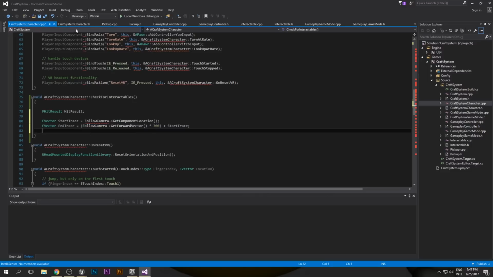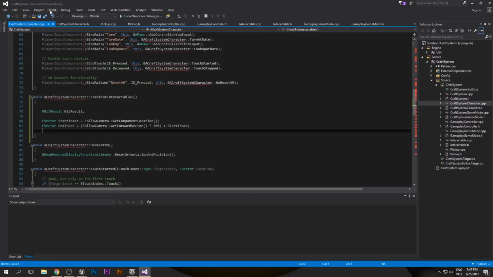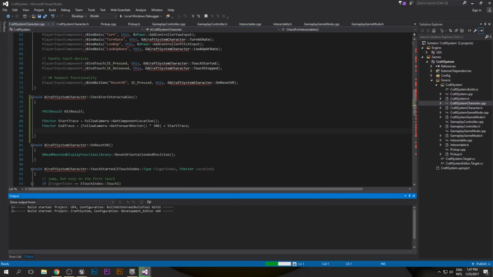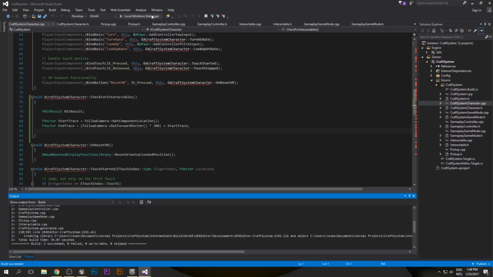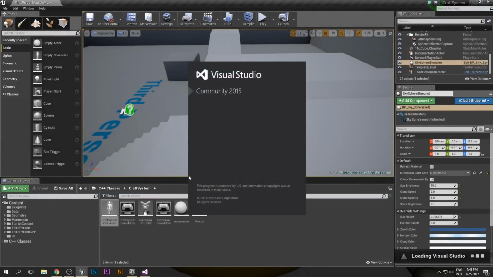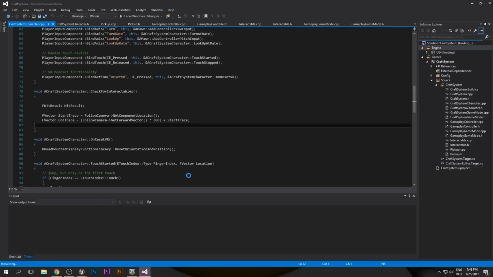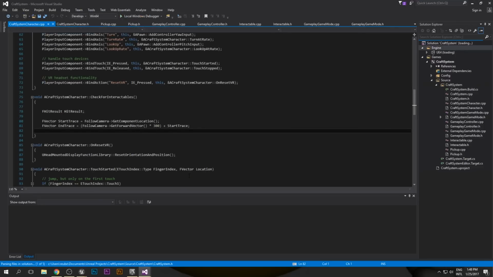We're getting some errors here. I think it's just because of our structs. So what I'm going to do is just save and build. Okay, so everything is built correctly, so nothing's wrong with our code. So I can just close Visual Studio and open the character back up. And now all of those errors should go away. Sometimes when you add new structs and things like that, you will get some weird errors like that. So it is a good idea to just occasionally compile.